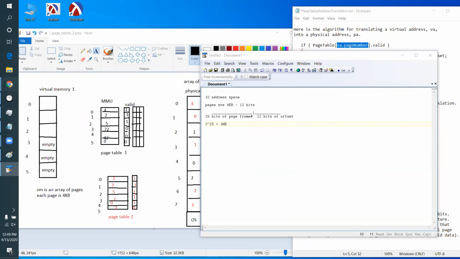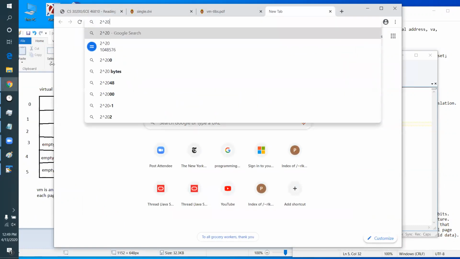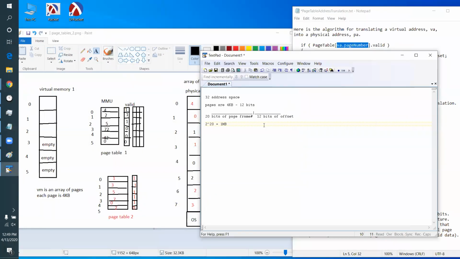If you go back just real quick, Google will tell us. I forget exactly what 2 to the 20th is. It's 1,048,576, so about 1 million. That's that many pages. It's a lot of pages.